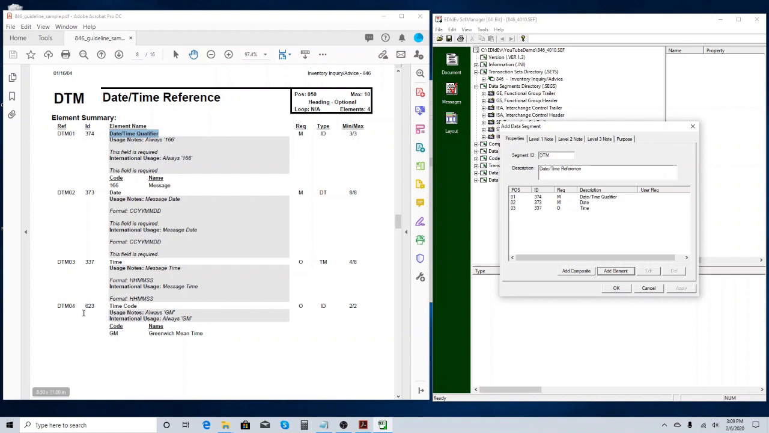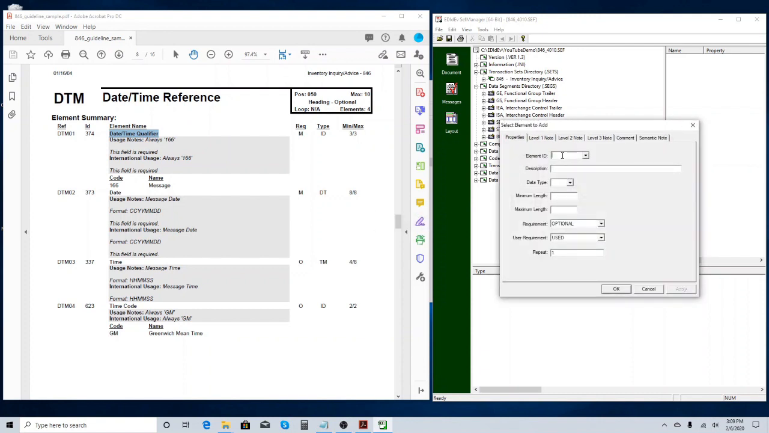And the fourth data element is 623. So add element 623. This is the time code. Data type is ID. Minimum and maximum length is 2. And it's optional.